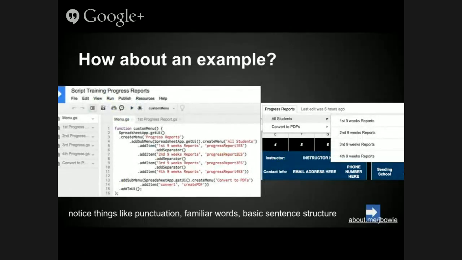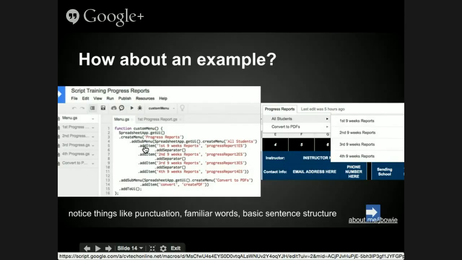So notice things like punctuation, familiar words, basic sentence structure. This should just give you a little bit of an idea of what scripts look like. You have lines of code, which are analogous to sentences, and it has punctuation. One of the really nice things about Google Scripts is when you're typing in this, once you say like, for instance, if I did, well, this is not a good example. I'll show you on the next screen.